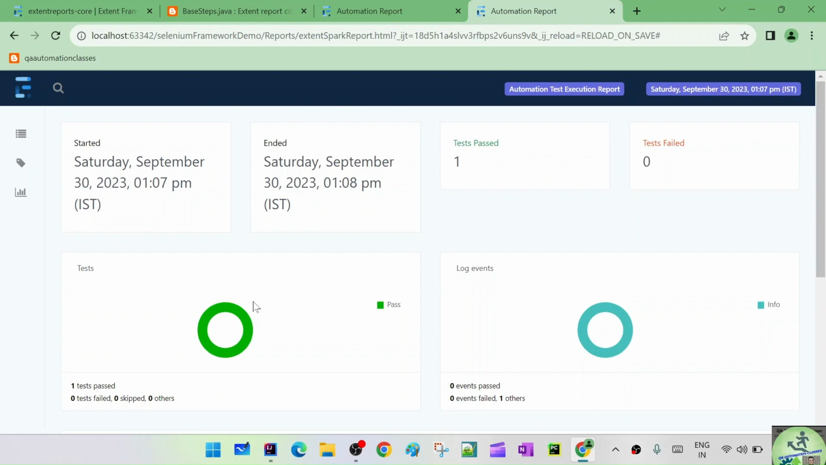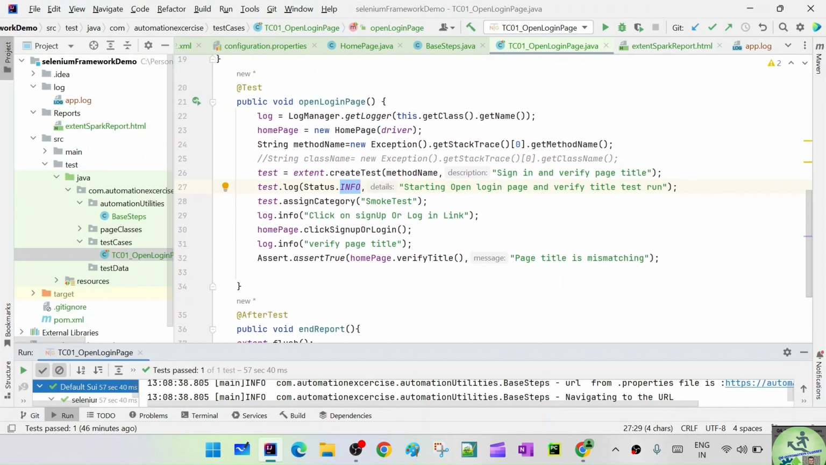So apart from this, let's do one thing. Let's go to the test case. Okay, so if you see, I have given only one status here, right? Test.log, status.info, starting open login page and verify title test run.